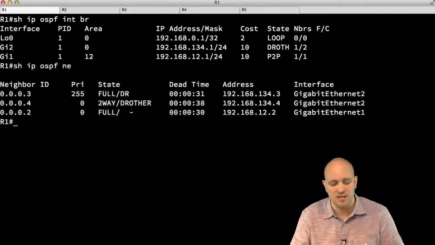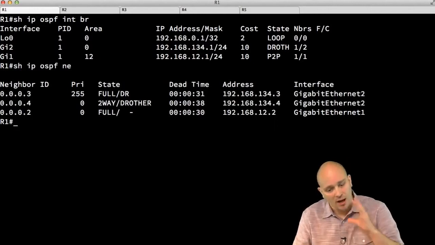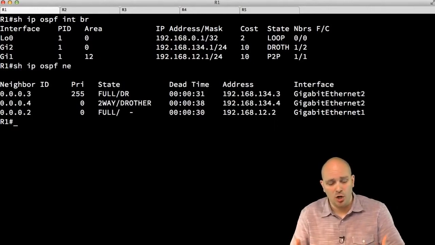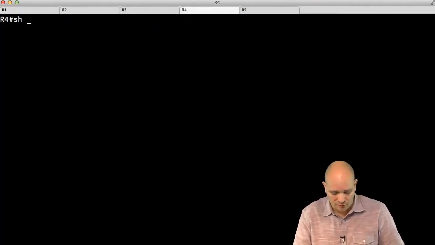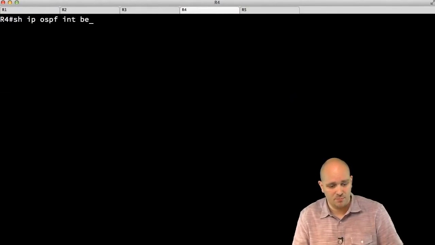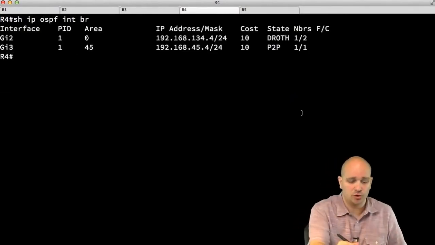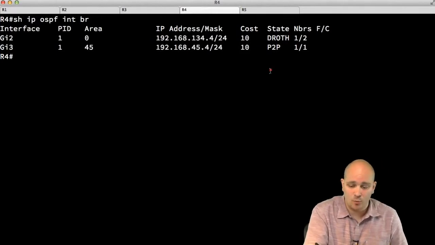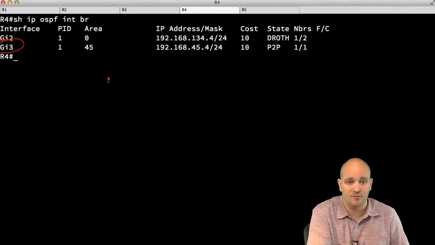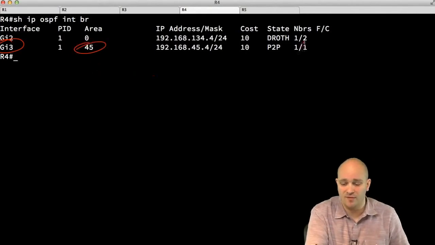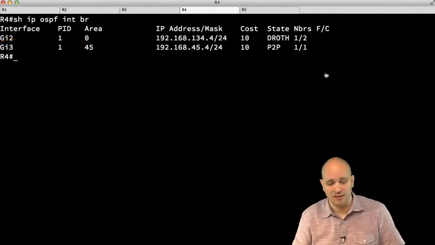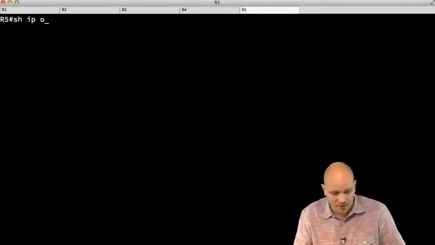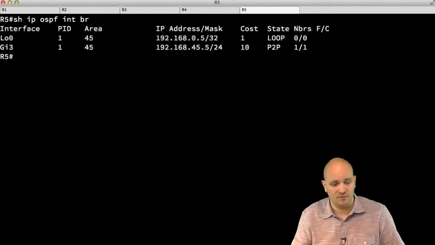I can see that I'm fully adjacent with the DR, which is R3, and I'm in a two-way relationship with R4. This is something that we have already gone through earlier, but now I'm just confirming that this is indeed the case. Now I'm going to go to R4, show IP OSPF interfaces brief, and here I'm just going to focus on gigabit interface 3, and what I'm looking for is that on gigabit interface 3 I am in area 45, and that I'm adjacent with one neighbor out of a single neighbor that I see on that interface, which is R5.